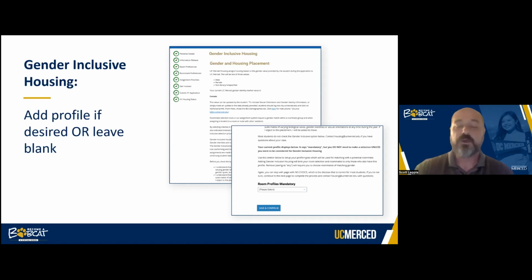So gender inclusive housing is a program that we offer where we hold certain spaces available for students to live with anybody of any gender identity. But we do prioritize it for students with non-binary or unspecified gender identities, because they can't be served by the rest of the gendered housing at UC Merced. So for most students, you will leave this blank. You won't need this.